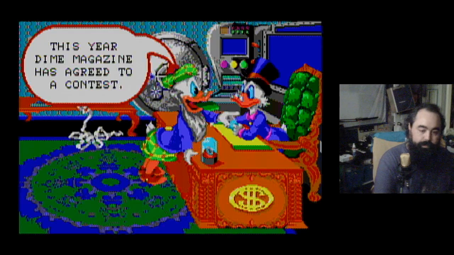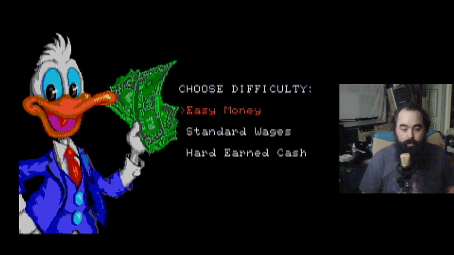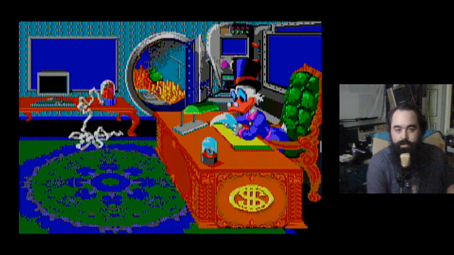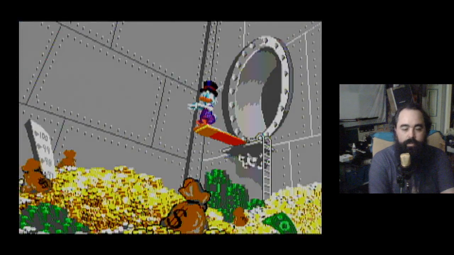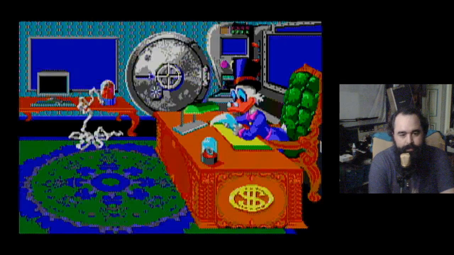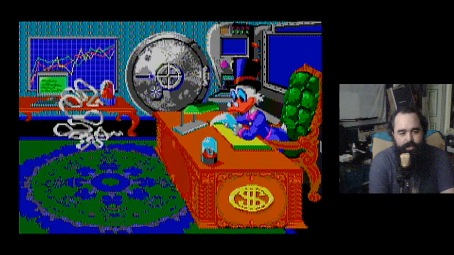But... we're going to go easy money. I'm not going to go very far in this thing just because I got to get the manual for this so I can enter in something. Go into the money bin. Just show that off real fast. Look at this. It's great. This is a space bar. See what I got. It's great. I mean, my God. Don't forget about the contest. See what the investments are doing on the old ticker tape.